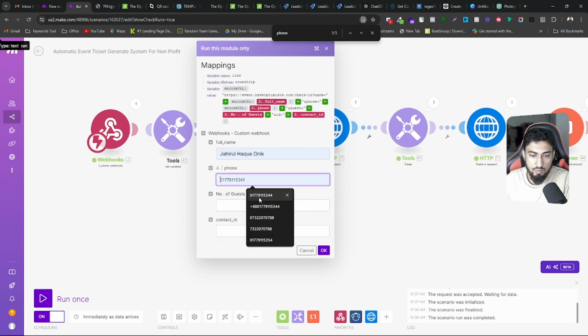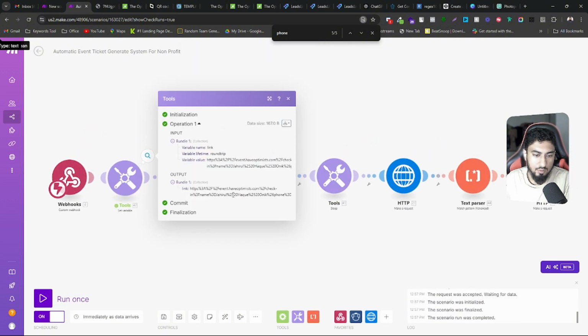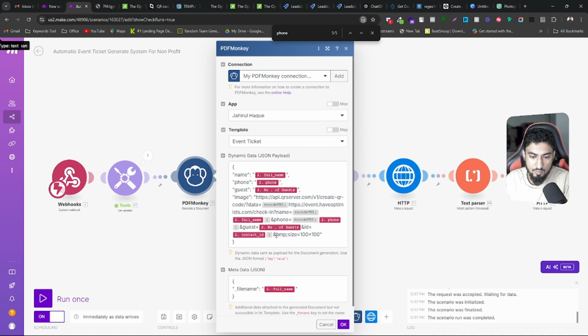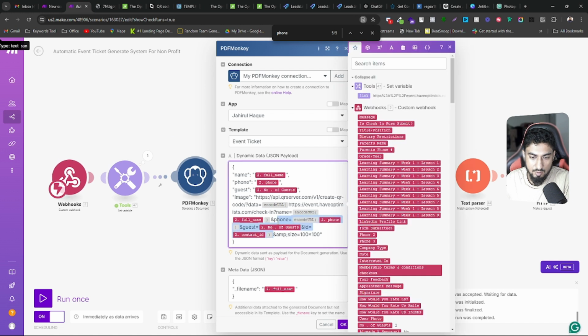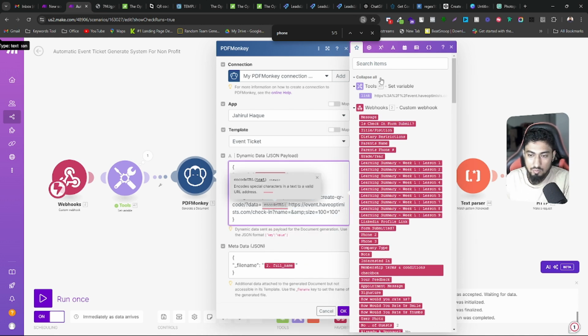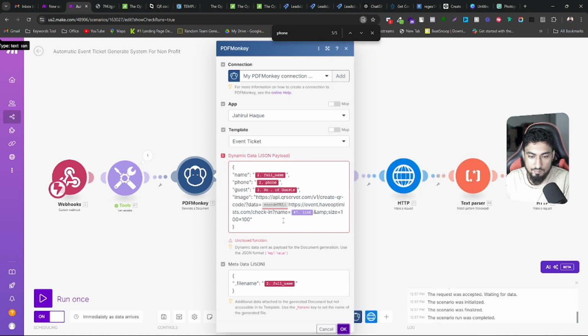We need to put the full name, phone number, number of guests, and ID. We put a simple ID there. So let's see the result there. You can see it returned an encoded URL. So this URL we can use directly there. So for example, I remove all of the other parts. To reduce the number of operations, I used all of the information inside the PDF Monkey. So we can also use this link there directly. So it's simpler, right?